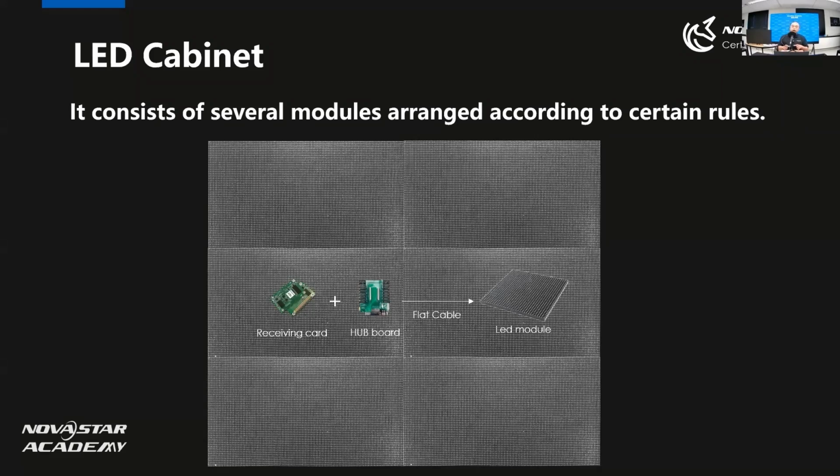With a working LED module, the correct receiving card and hub card, and a working flat cable, your cabinet should work well.